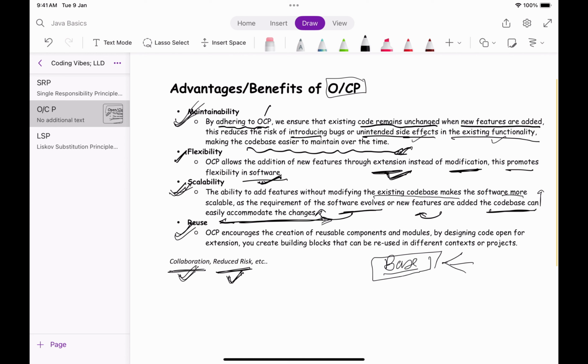And there is one more point, which is that whenever you follow OCP, it can lead you to certain design patterns that I'm not going into depth on. One is the strategy design pattern, and then the factory design pattern is something which is very much inspired from OCP, right. So that we will be discussing later in this series. But yeah, this is about the benefits of OCP.